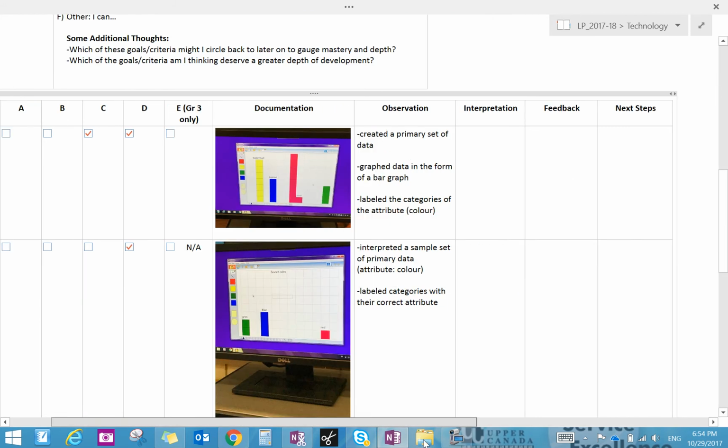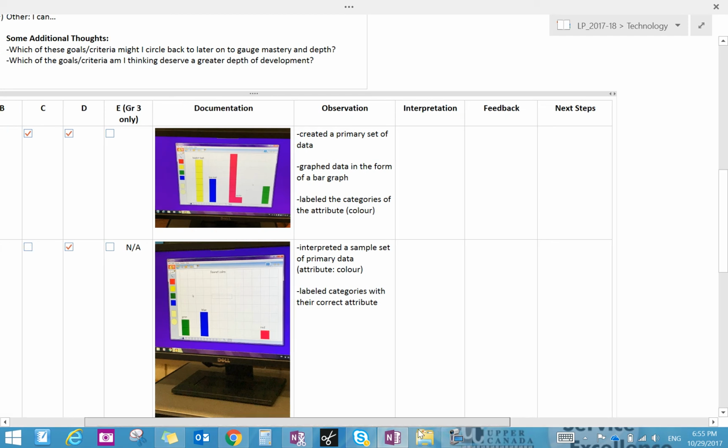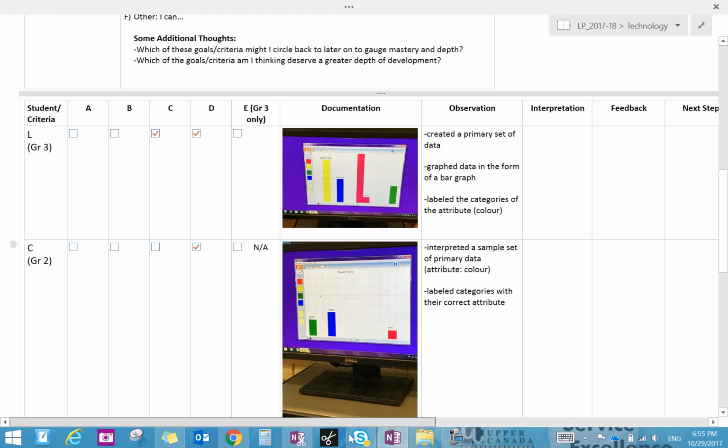And that means that when we get back into it, I'll just show you here. The interpretation: I've added a column into my planner for an interpretation of the documentation, my observations, and then the plan of feedback. So what descriptive feedback am I going to apply? Where is the student going to apply it? And then define what those next steps are, so that the student can have another opportunity to demonstrate those criteria. Ideally, through varied experiences, I'm looking to come back with the student and check those criteria off.